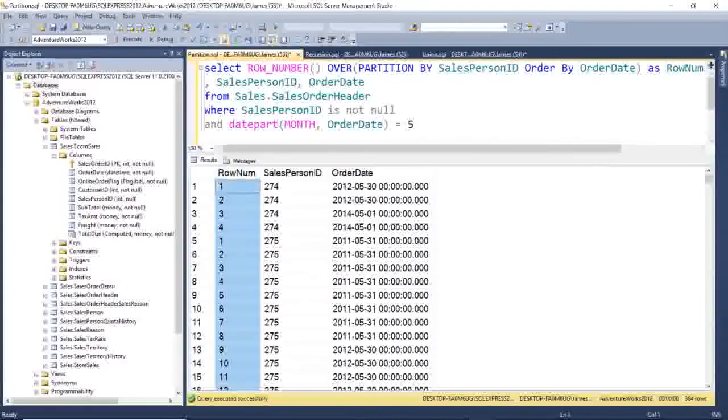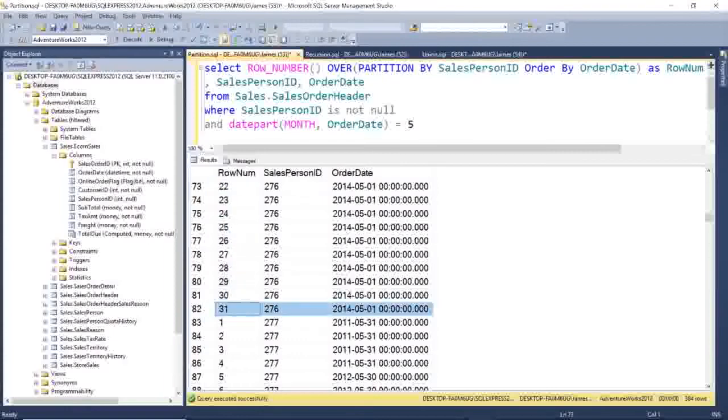Okay, so let's take a look at these results. Here's our column, row num. Here's our salesperson ID and order date. So what's happening here? Well, you can see row number is incrementing. The first row is 1, salesperson ID is 274, then 2, then 3, then 4, then it resets to 1 on a new salesperson ID, 275. So now let's scroll down to the next salesperson ID, and you'll see it reset again at salesperson ID 276. If we scroll down, that went all the way up to 31 records, right?